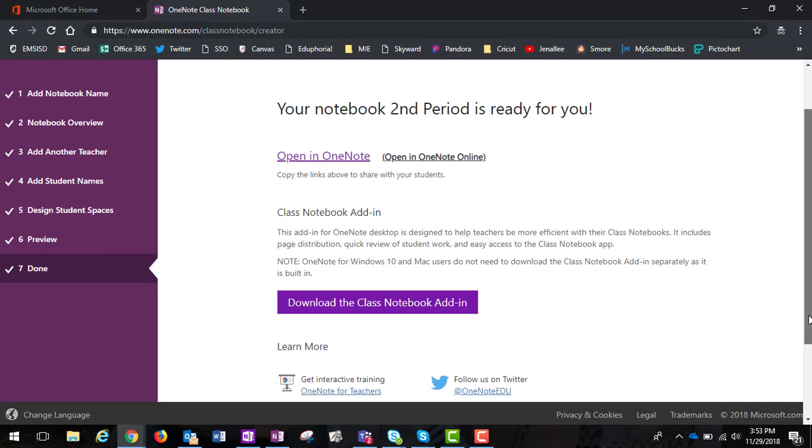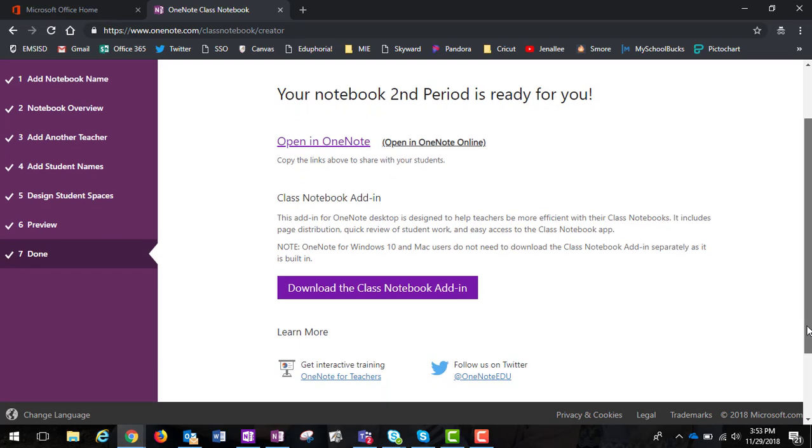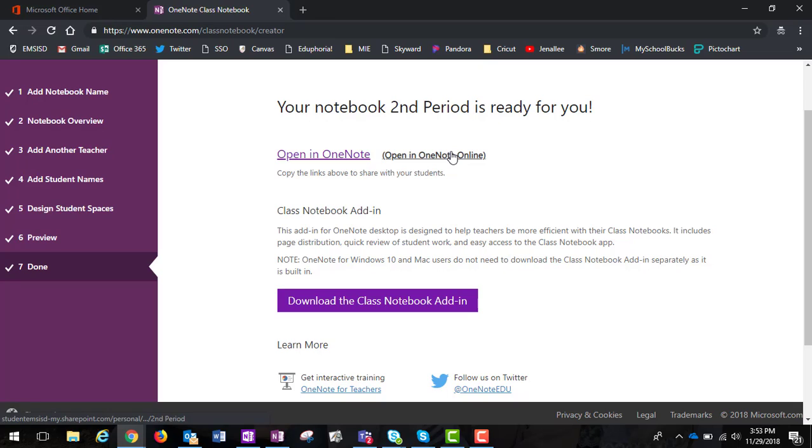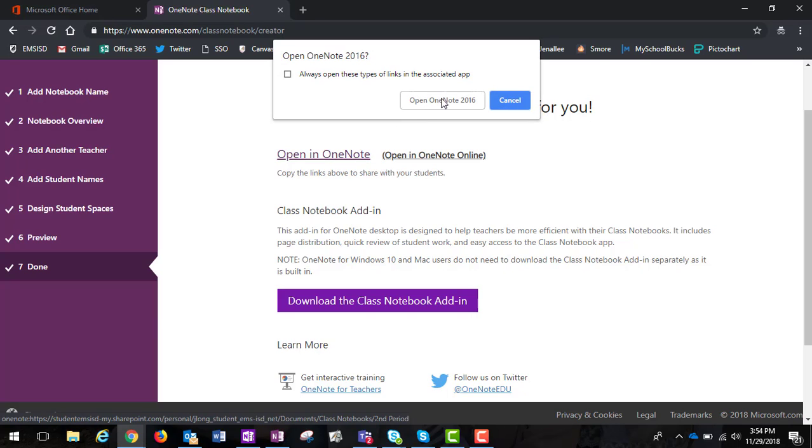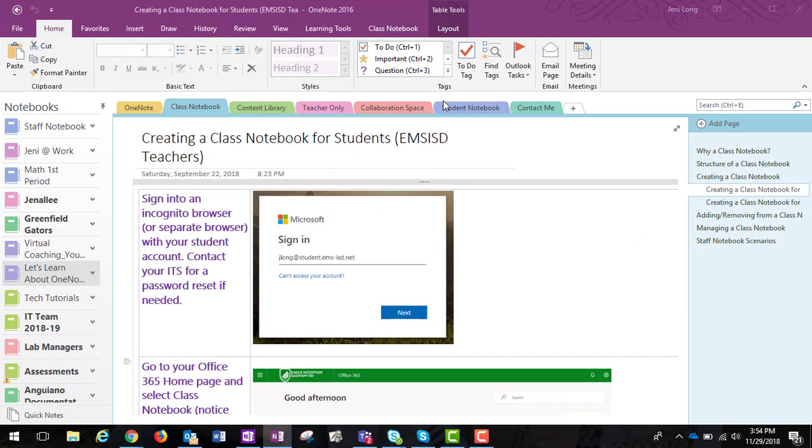Alright, when the notebook is done setting up, it will say your notebook is ready. So this right here is the place where you can open it online, or you can go ahead and open it in the application. So if you click Open in OneNote, then it's going to ask you, whatever your default is, do I want to open it in 2016, or do I want to go ahead and open it in the app?